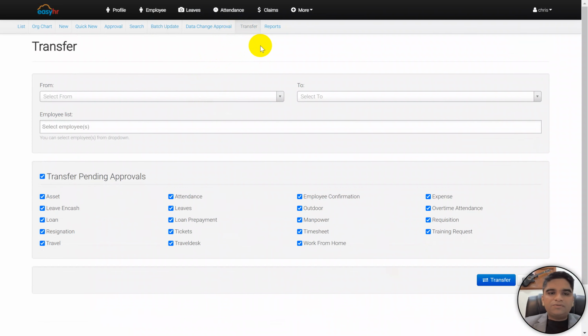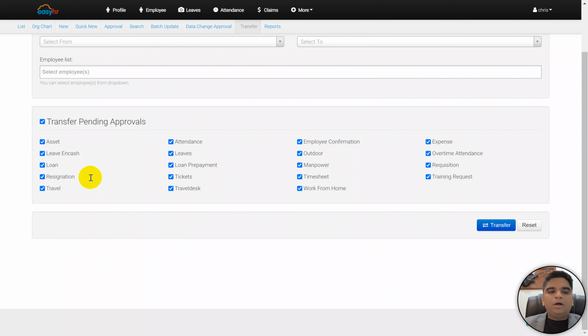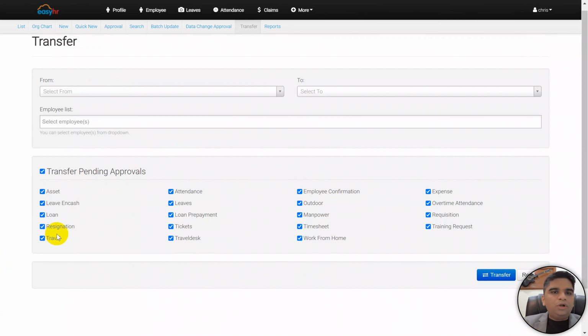We also have a transfer feature. In case your employee is moved from one of your legal entities to another legal entity, and you want to move all that information from entity A to entity B, all that information can be updated. Also, in case he's an approver or a manager, all the notifications which are set in entity A can be moved to entity B. So all these options are available in our application.